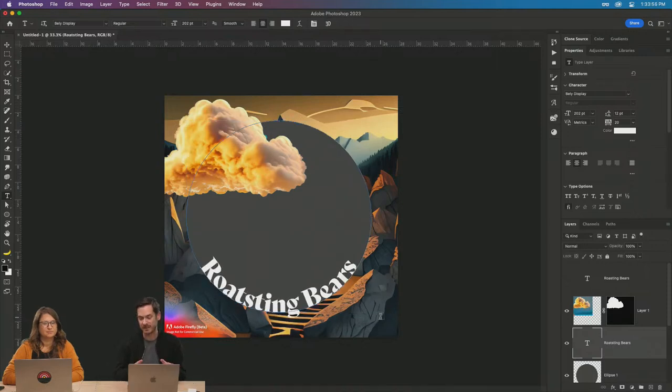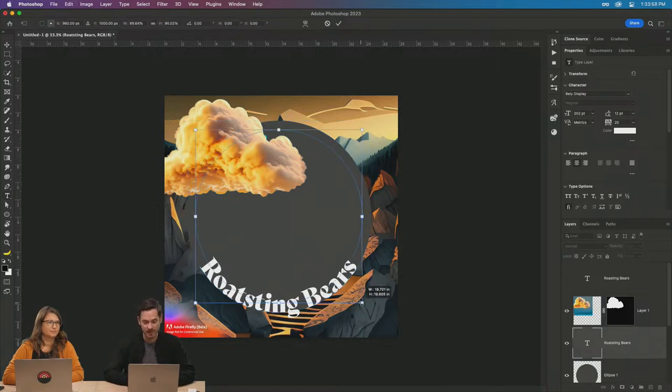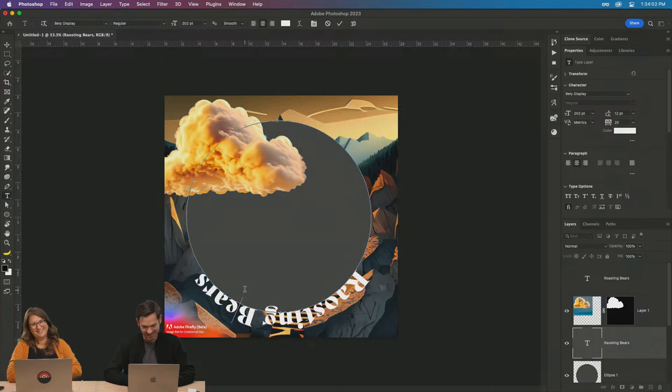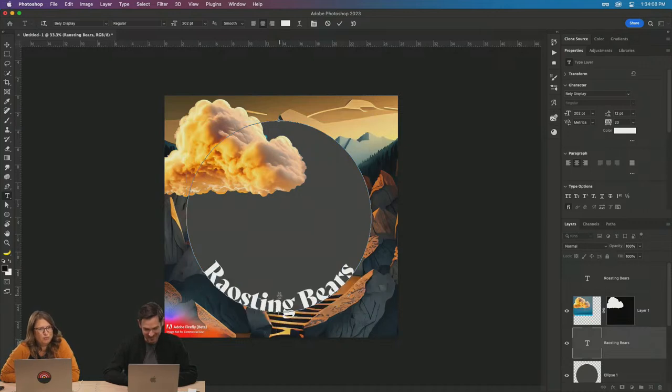Perfect. Now it is a separate text layer, so I can just grab this now and make it bigger. I can make it smaller. You still have an extra T in there. Do I? Oh my gosh. See, but I mean, like, that may be part of it. Maybe that's part of the playlist. Maybe. The fact that it's roasting. Roasting. There we go. Oh, I almost did it again.